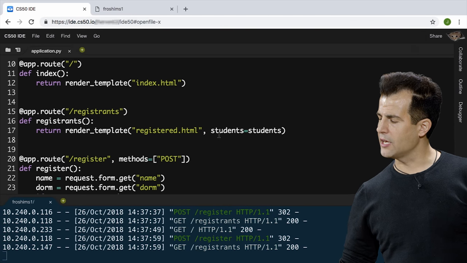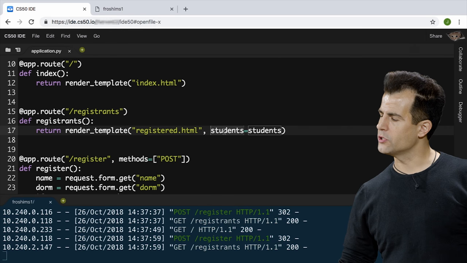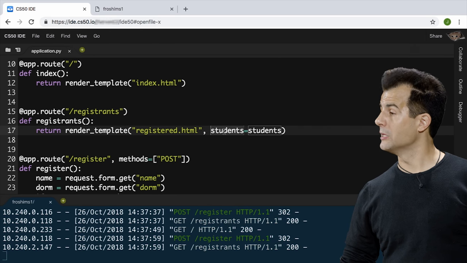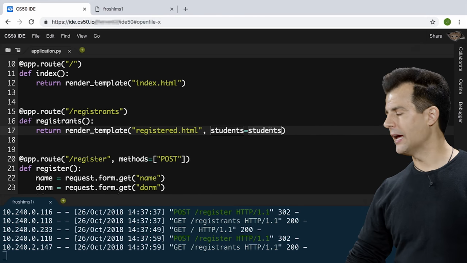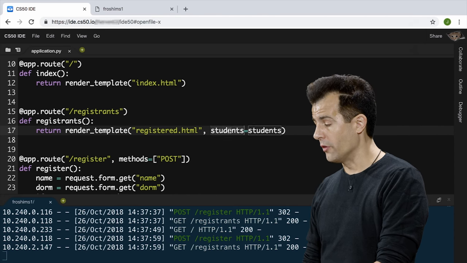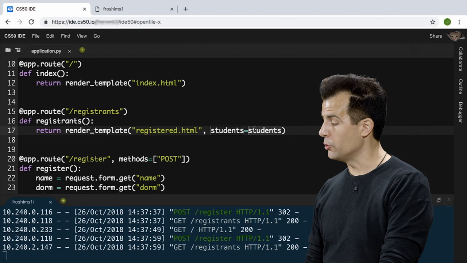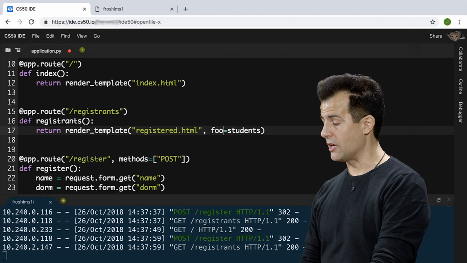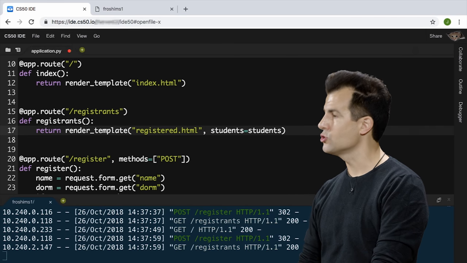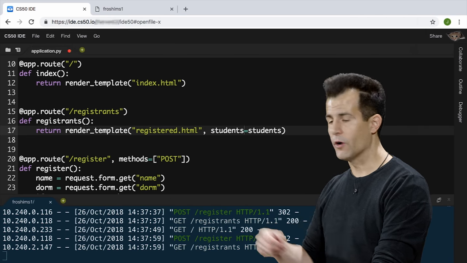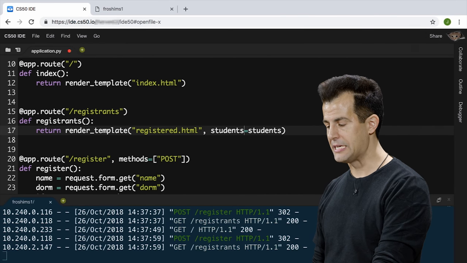So I can go ahead and say, you know what? Go ahead and pass into registered.html a template, or rather a list, called students, whose value is exactly that. And again, it's stupid looking that you have the same word on the left and the right of the variable name. You could do this differently. Again, you could say foo, you could say x or y or anything. But frankly, it tends to make the most sense to just pass in the same name as the variable that you care about so that the template can see exactly that.